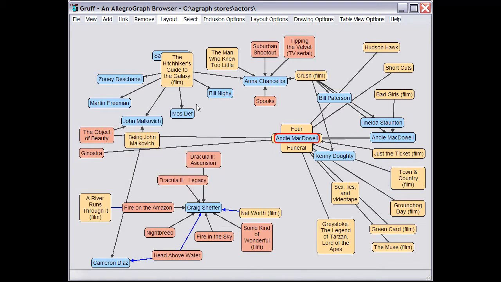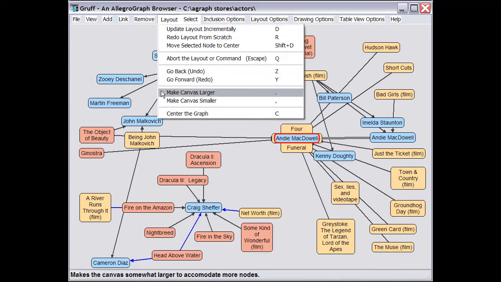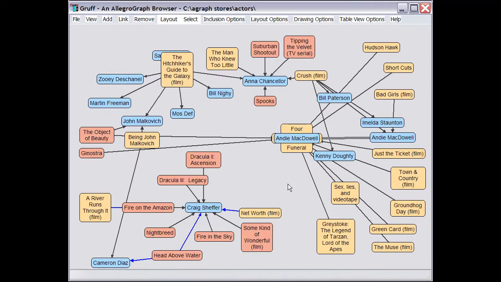But typically you will want to allow a nicer layout by increasing the size of the scrolling canvas into which the nodes and links are arranged. The layout menu has two commands for making the canvas larger or smaller. The keyboard shortcuts are shown as the period and comma, but it's easier to remember these as the greater than and less than keys, assuming that those are the shifted characters on your keyboard. As I press the greater than key a couple of times, the scroll bars on the window indicate that there is now more spare room to work with.